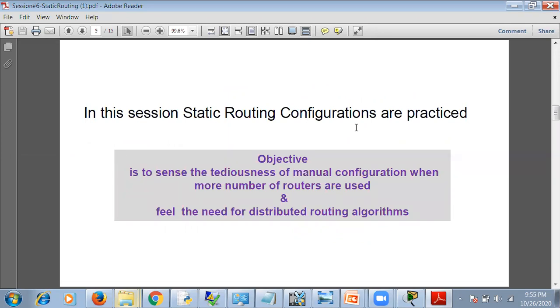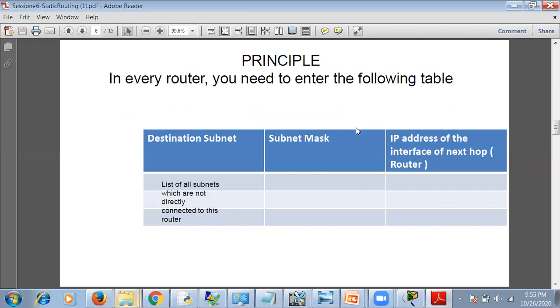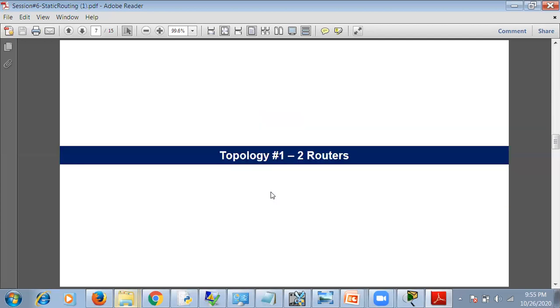So this session will help you understand why routing protocols or routing algorithms are required, because static routing is very tedious. Every router will have a table which will tell you where the packet has to be sent based on the destination network address. So we'll see how that is done with an example.